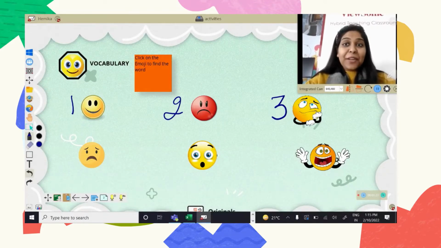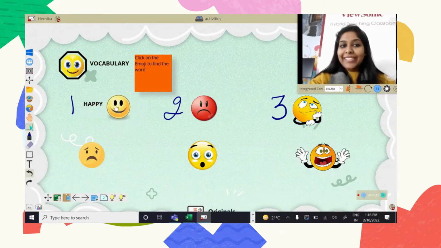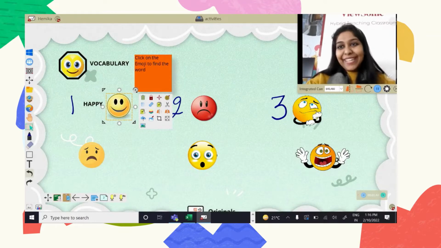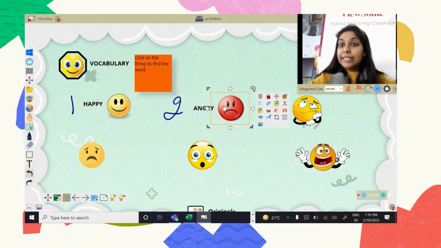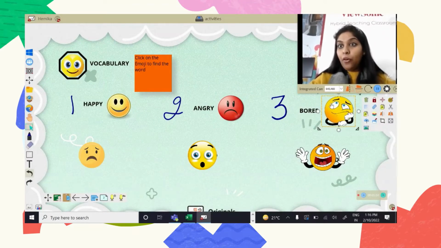Now, in case I would like to reveal the answer, all I need to do is, as the sticky note says, click on the emoji to find the word. So what I need to do is, I'll click on the emoji and probably drag it here. So the word is happy. Great. So the first word is happy. The second one is angry. And the third one is bored.